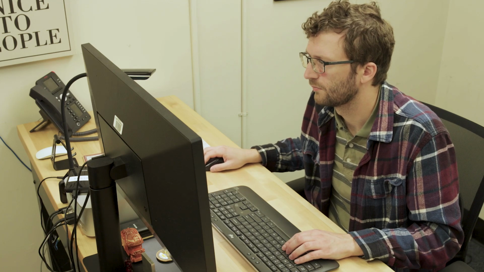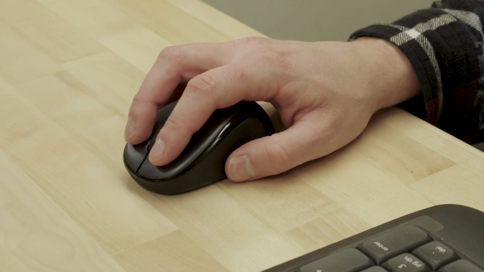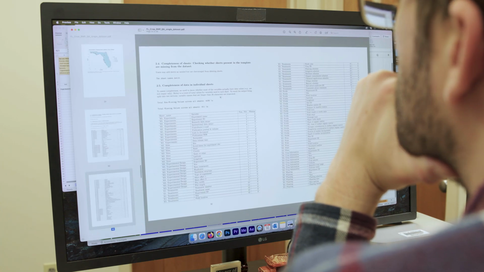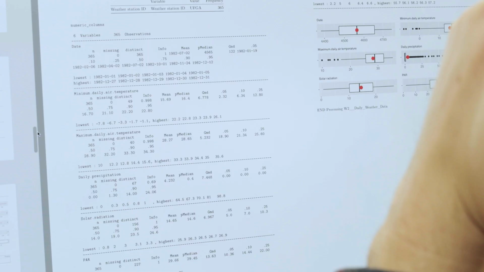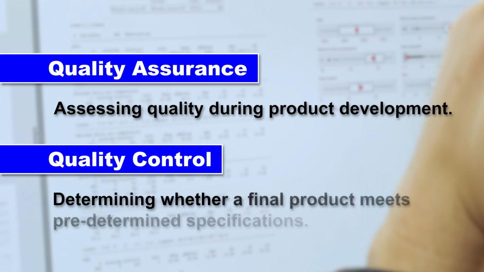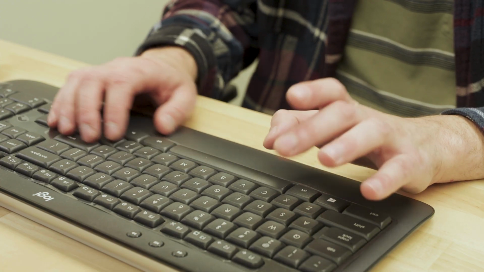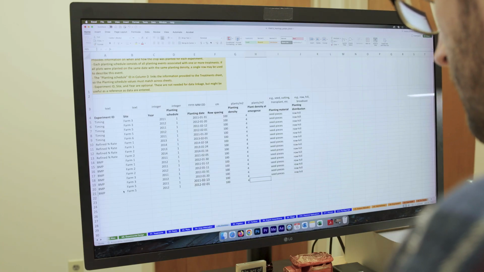To ensure data integrity throughout development, FDACS and UF-IFAS have developed a quality assurance and quality control, or QA/QC tool that helps researchers validate and refine their datasets. We emphasize the difference between quality assurance, which refers to assessing quality during product development, versus quality control, which deals with evaluating a final product against predetermined specifications. The QA/QC tool contains elements of both QA and QC.